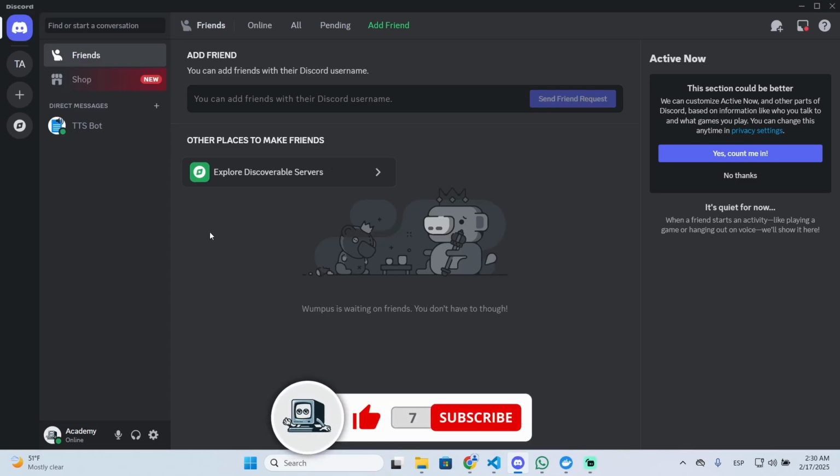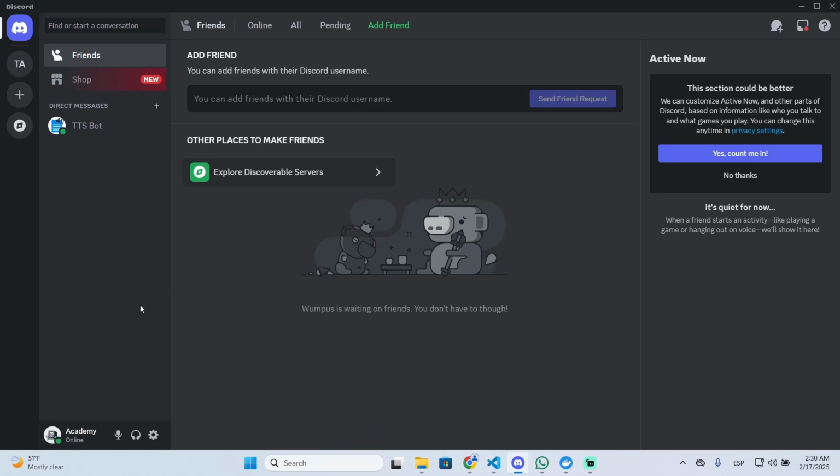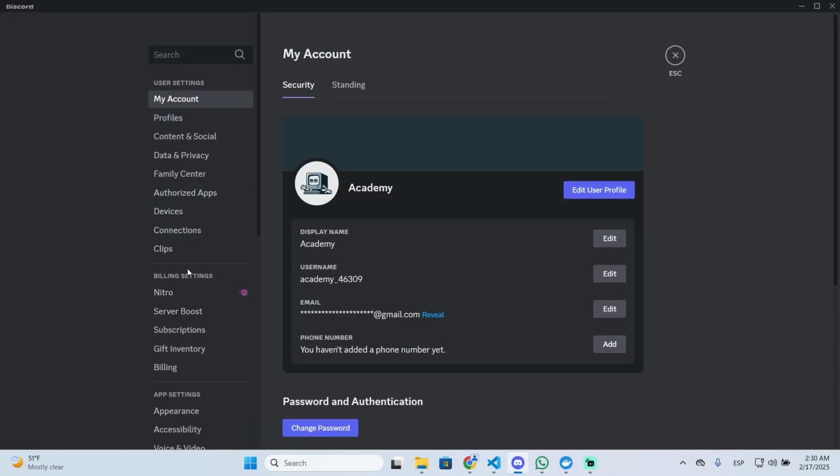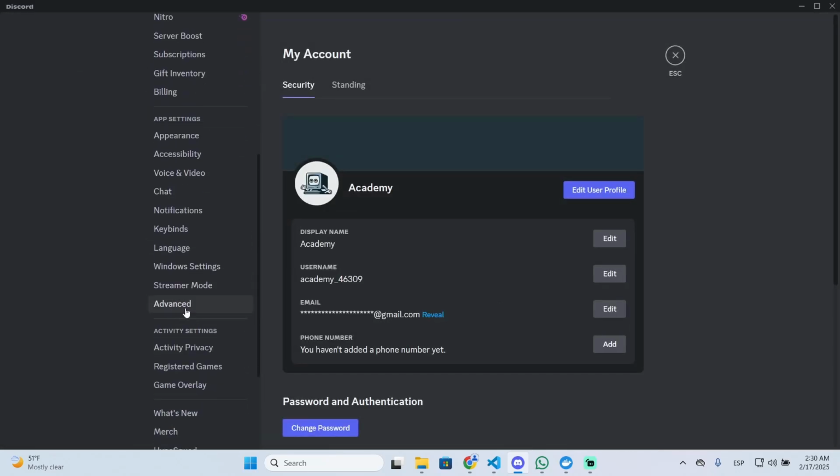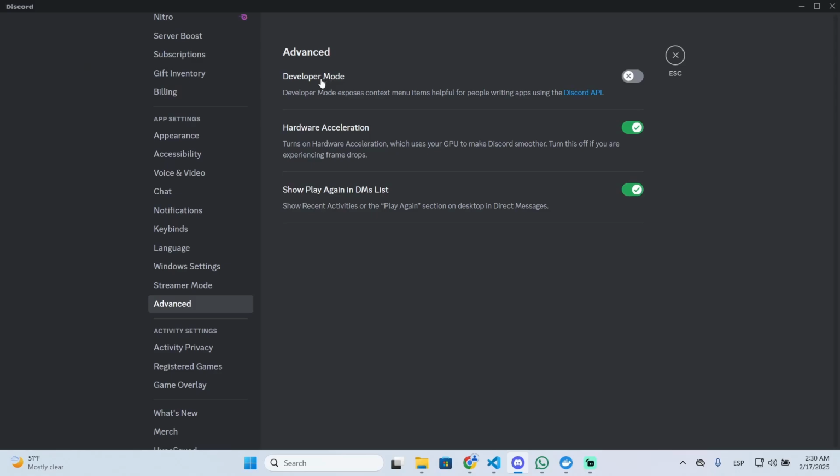So this works for the Discord desktop application, or you can do this on the website as well. All you need to do is go to the user settings at the bottom left, and then you will need to scroll down until you see advanced. And the first option is the developer mode.